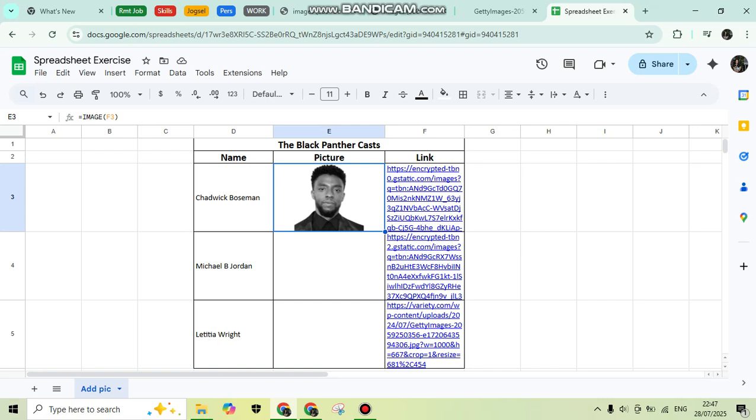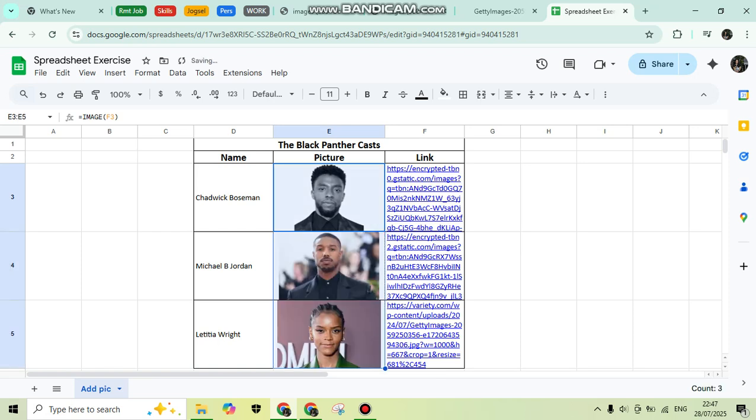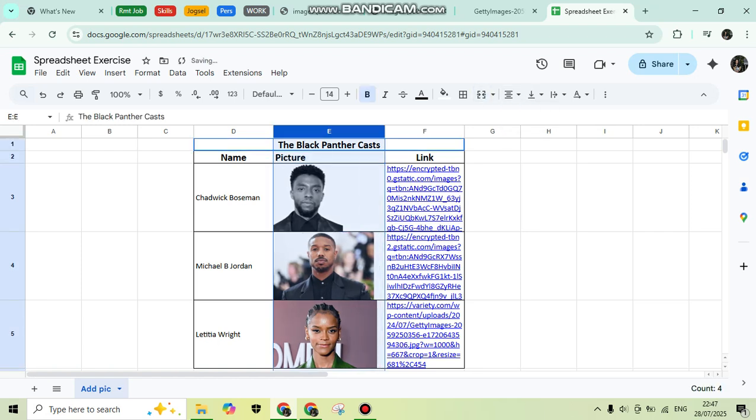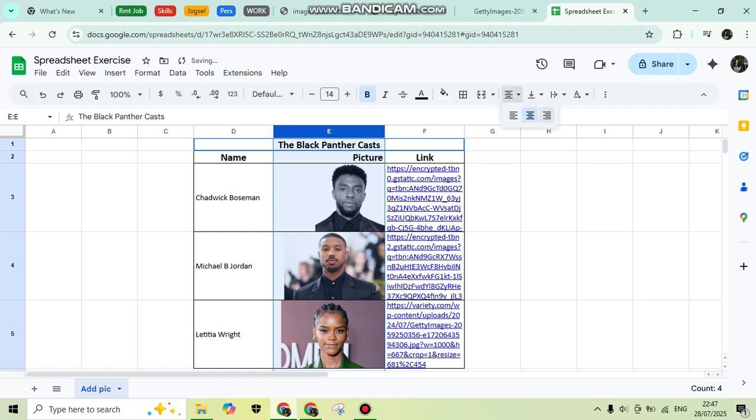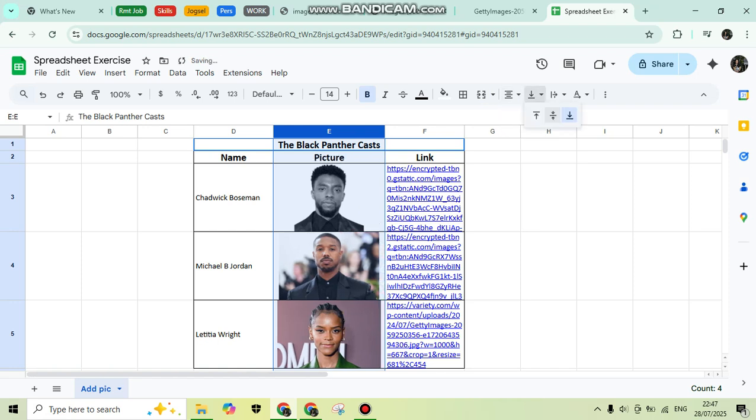And you can also simply drag it down so that the pictures of Michael B. Jordan and Letitia Wright will be inserted here. And as you can see here, the pictures almost fit the cell of each picture. And you can also place the position, let's say on the left, or in the middle and right section. And you can also place it into the middle again.